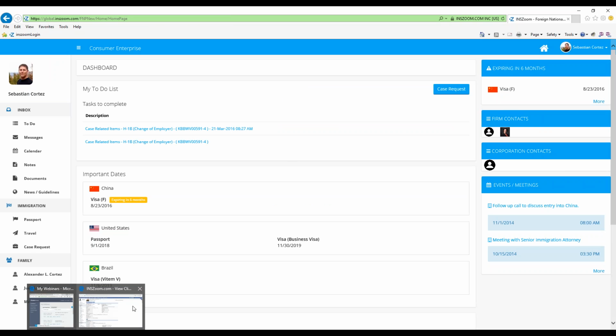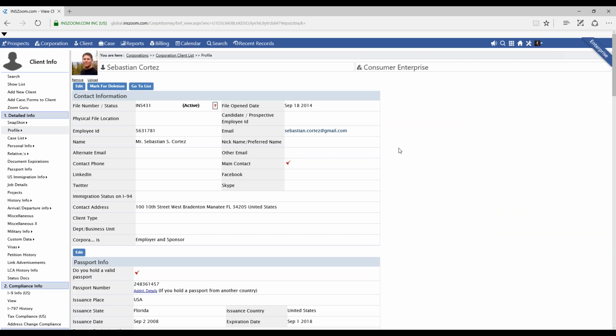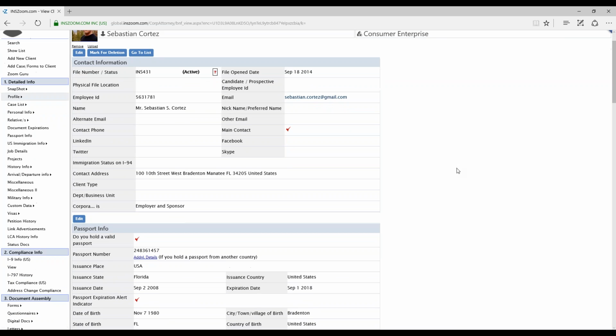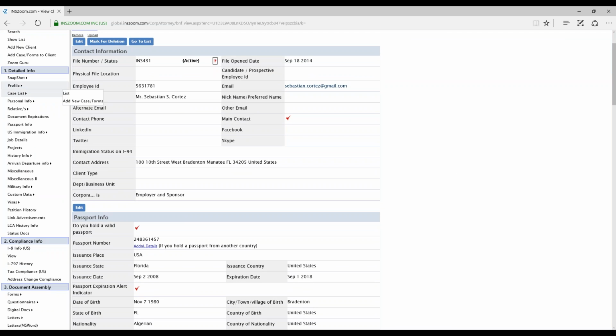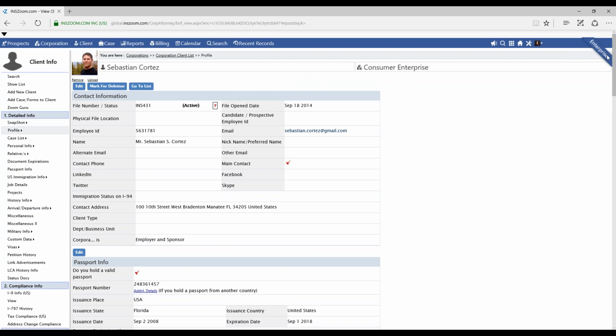And I will switch over now to the case manager portal for this same individual. I'm going to switch browsers because that's the only way to be logged into Zoom with 2 bits of information at the same time. So I've logged in as myself in the case manager portal, and I'm now looking at the profile for Sebastian Cortez, and I am utilizing Enterprise. So if you have Professional Edition, you will notice that I have a lot more menu items and details available. So just keep that in mind.